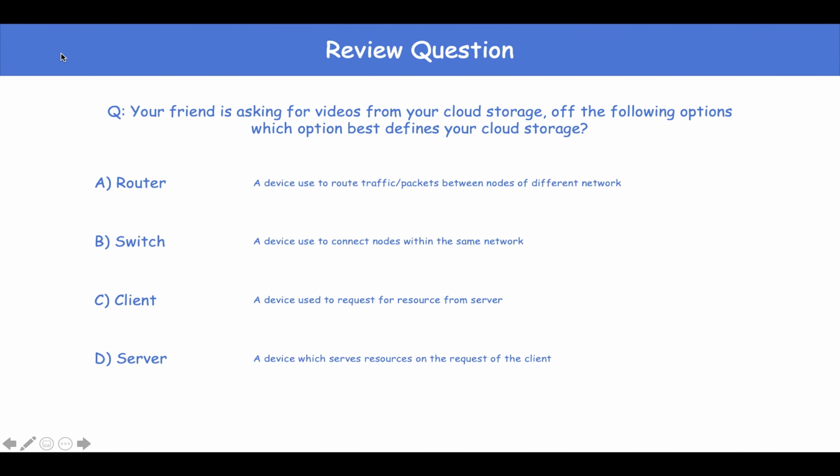Let's do one more question. Your friend is asking for videos from your cloud storage. Of the following options, which option best defines your cloud storage? You can pause the video here and try to answer the question. The correct option is D, server, as the cloud storage will serve the video on request of your friend.